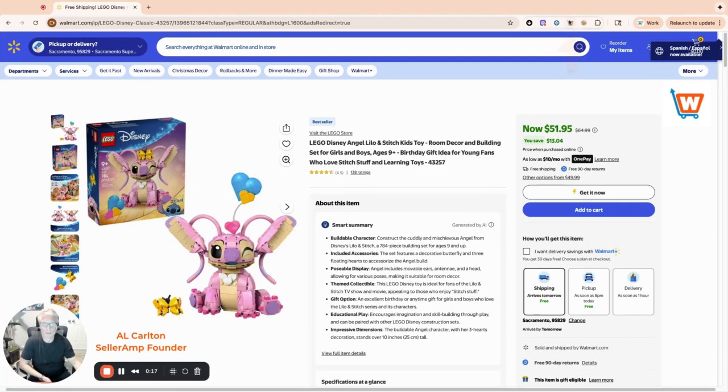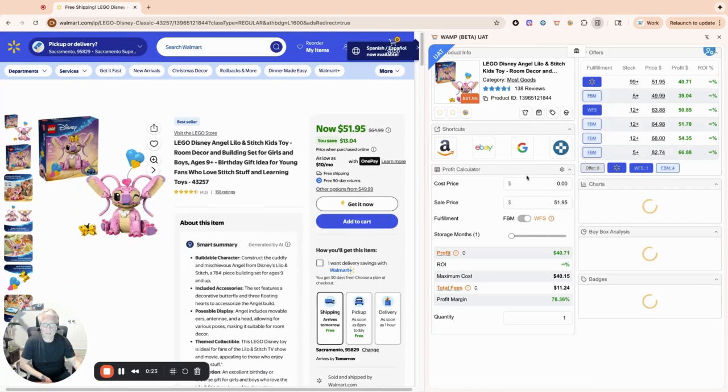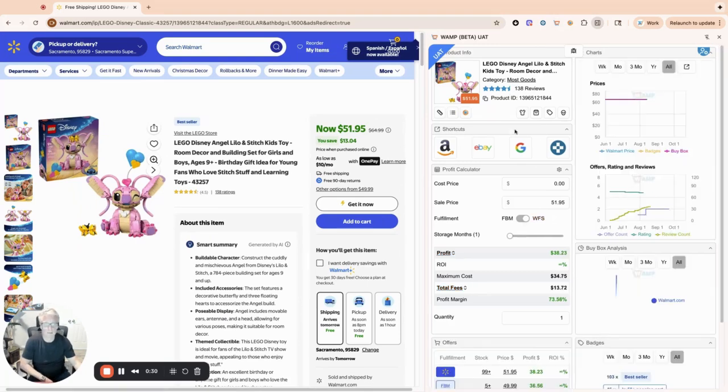So to launch it, you go for it in the Wamp extension in the toolbar. This brings up then the analysis. When you move around Walmart's product pages, that will bring up the analysis in a side panel that will automatically change with the product.